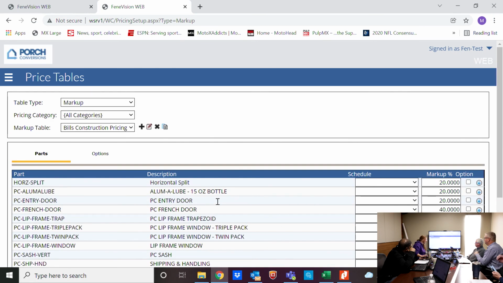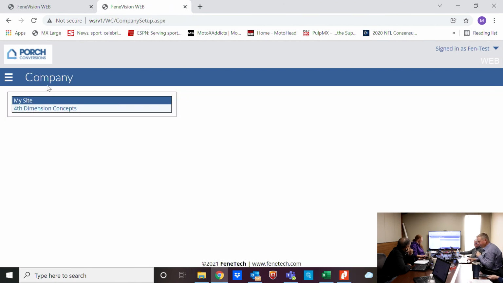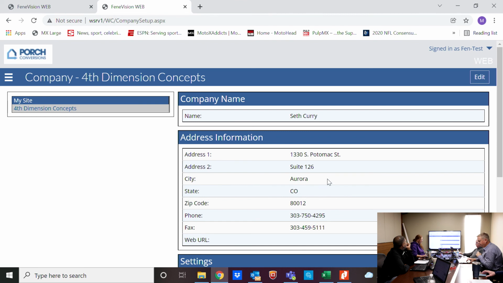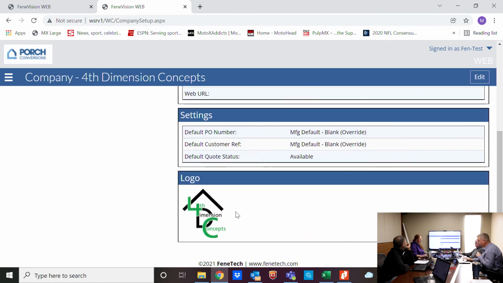So company will list your specific site. Today I am Fourth Dimension Concepts. This is all of my information, my contact person, that's my address, all of my settings. It has my logo in it. So whenever they produce a quote from the system, it will put their individual logo at the top.